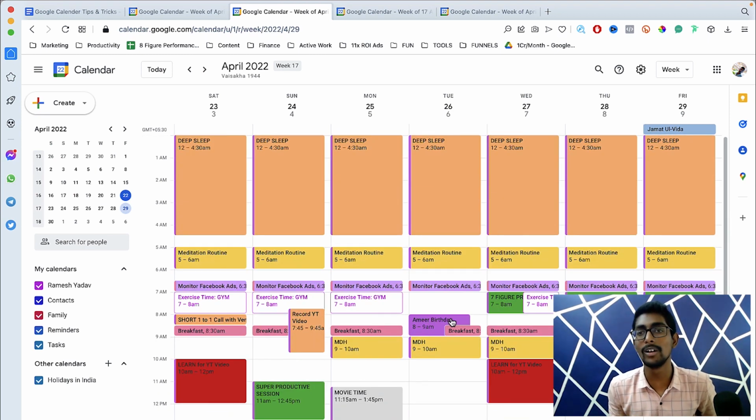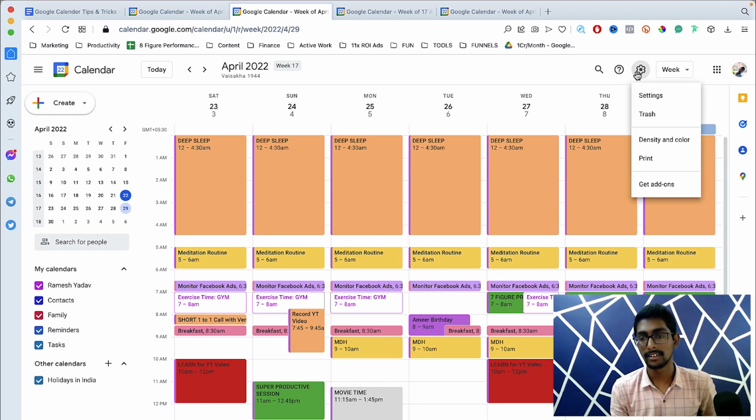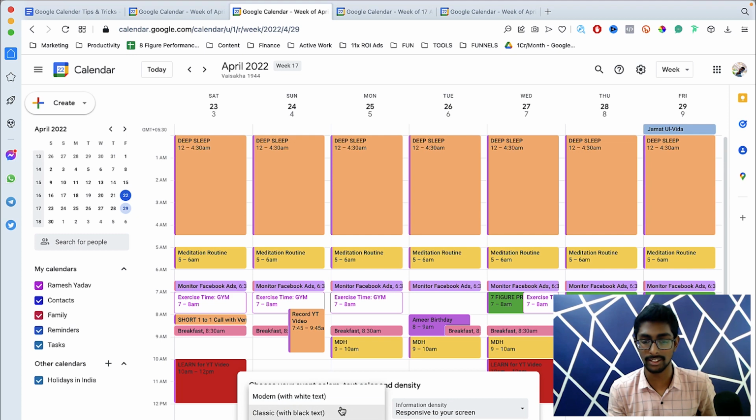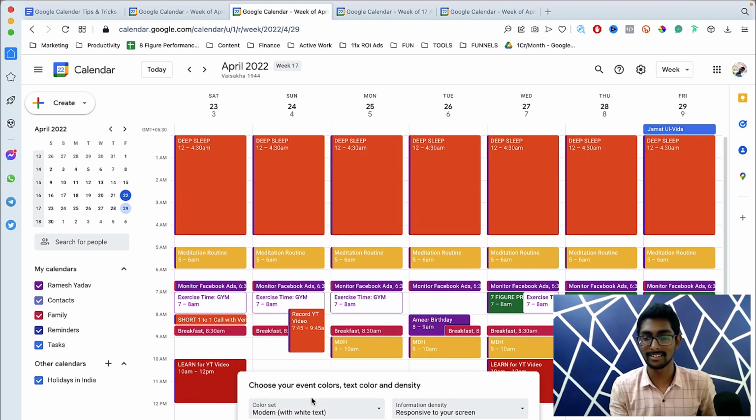So my goal is to make your work more fun. Suppose I want to change the color density. Click on the settings gear button, and click on density and color. Here you will get multiple options. For example, if you want to see white text, modern with white text. See this? This is the modern way. White, you will see the white text here.